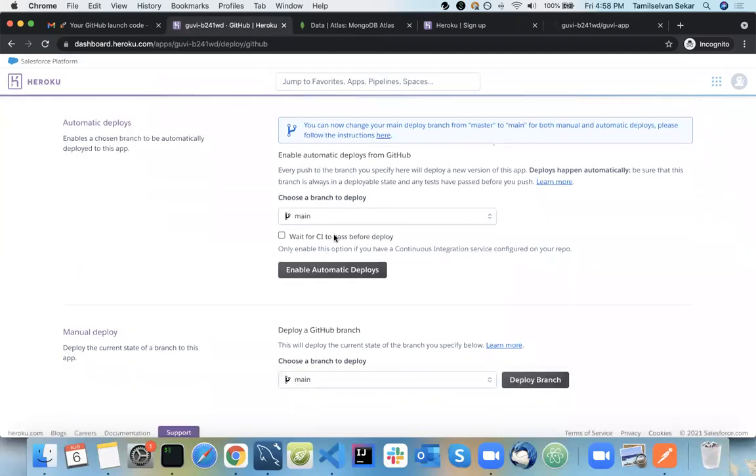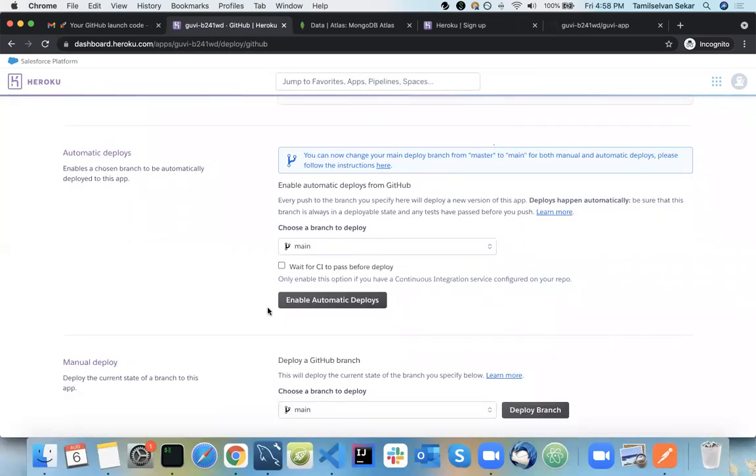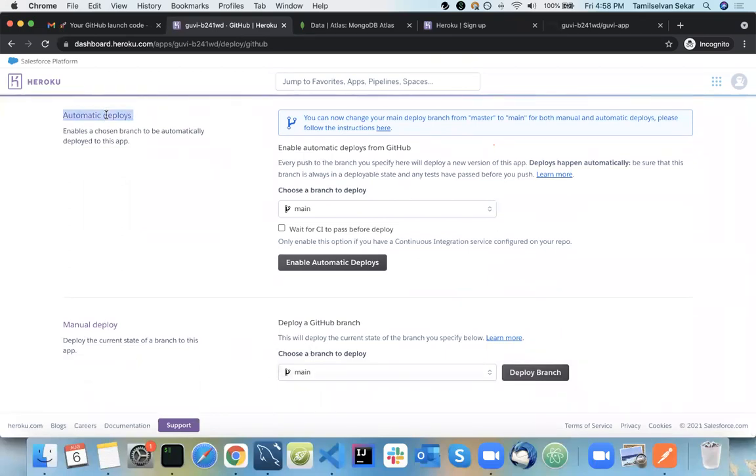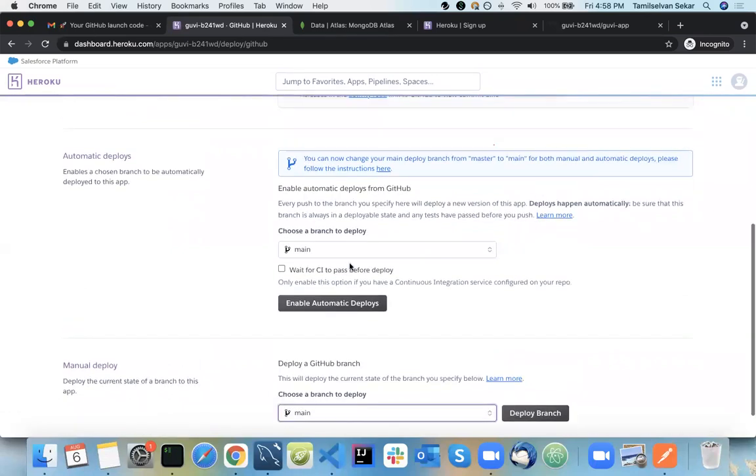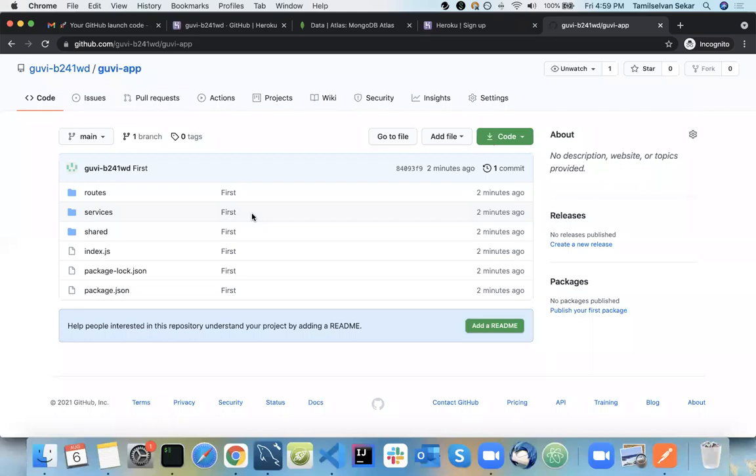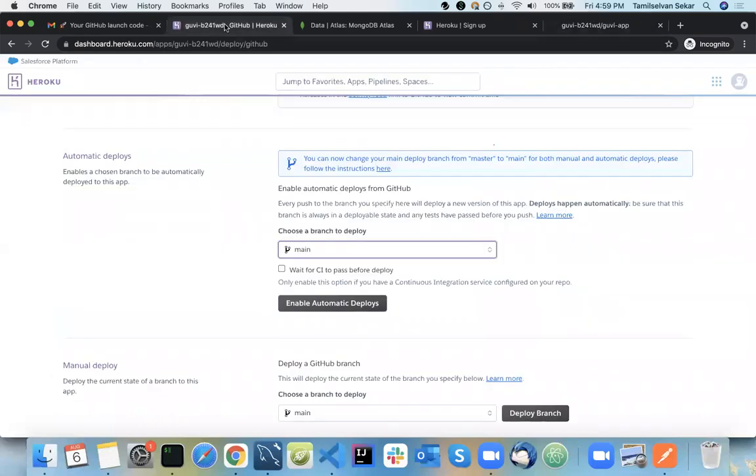There are two things: automatic deploys and manual deploy. If you use manual deploy, you can choose your branch here and deploy the branch. Whenever you push your changes to your main branch, you need to come here, choose your branch and deploy it. If you don't want to do this, there is something called enable automatic deploys. You can have any branch selected here. Whenever code is pushed into our main branch, it will automatically deploy to Heroku.